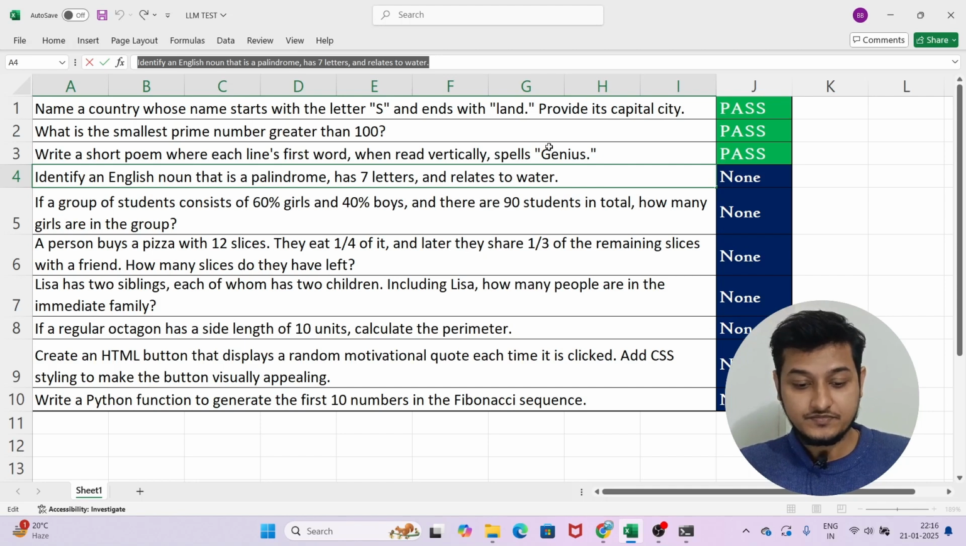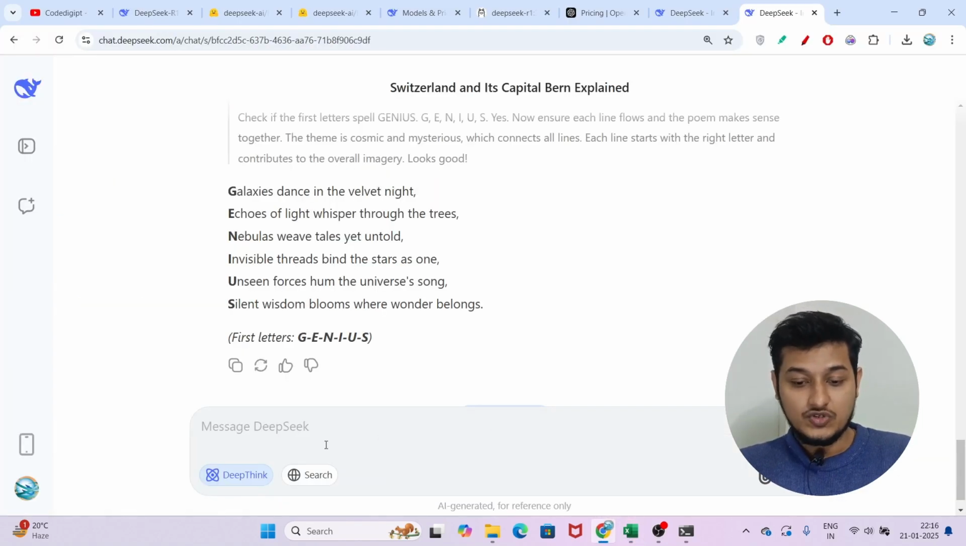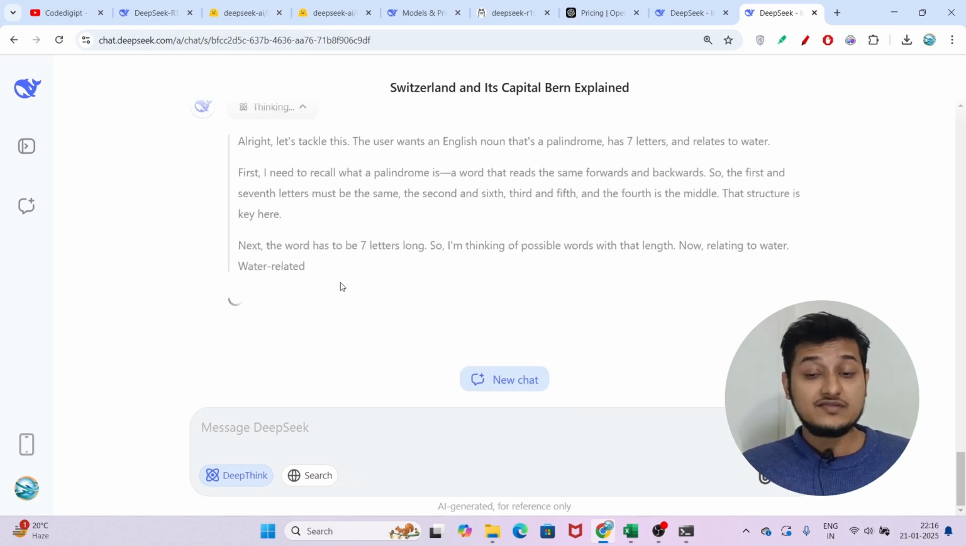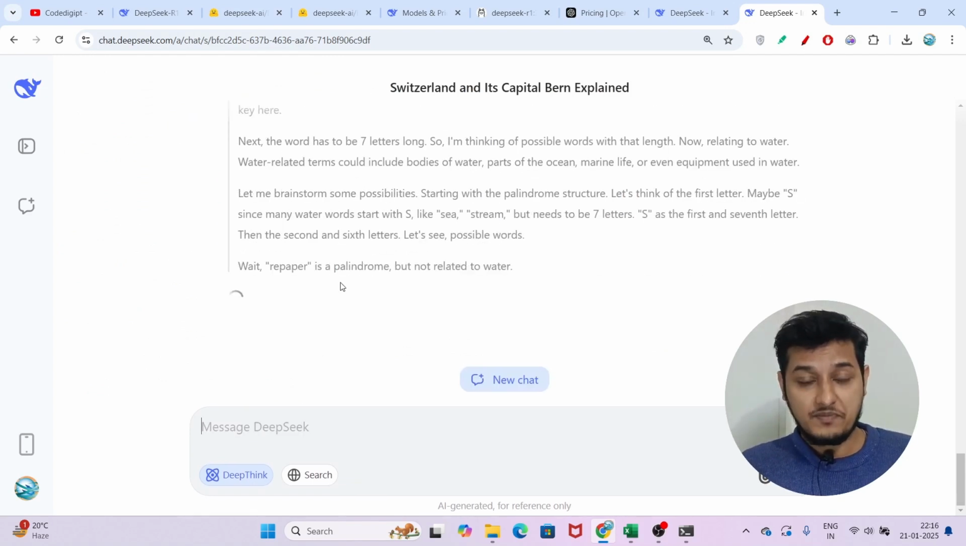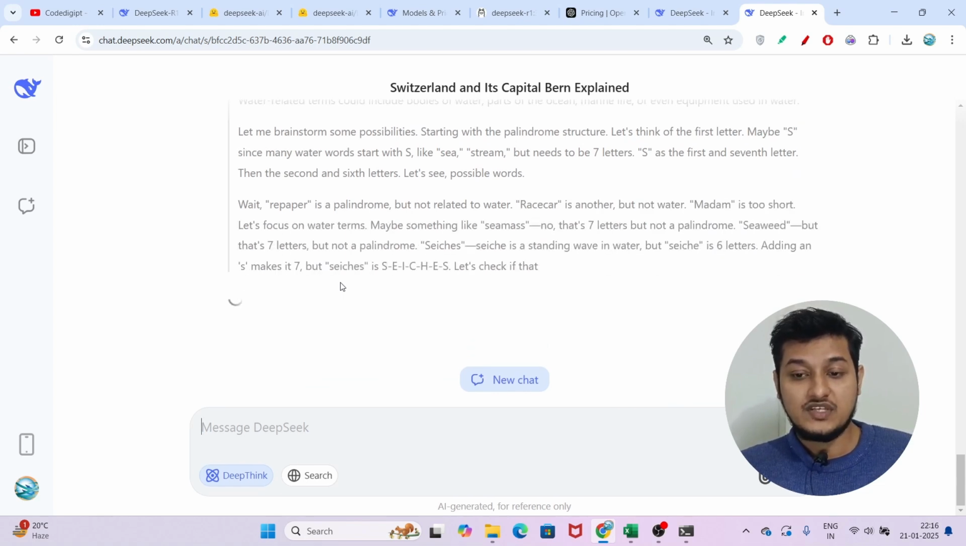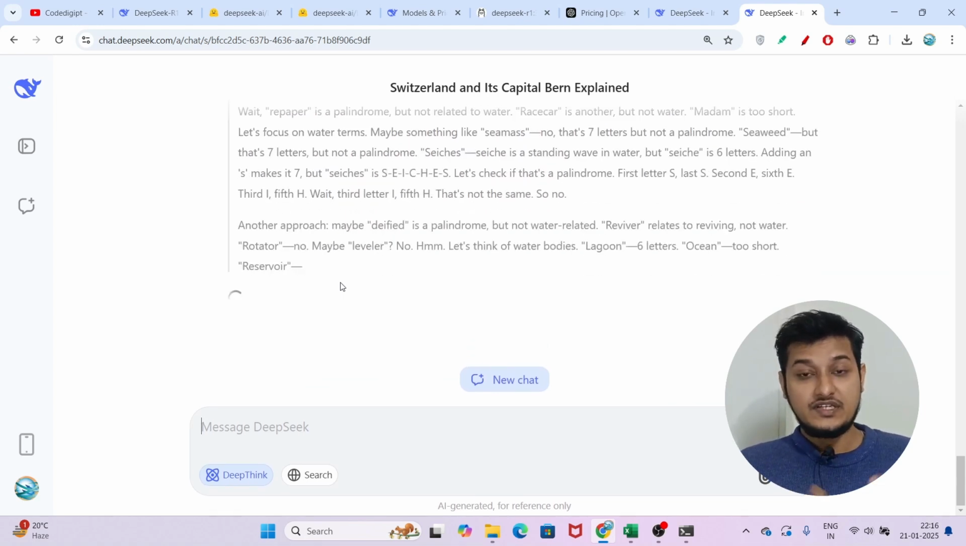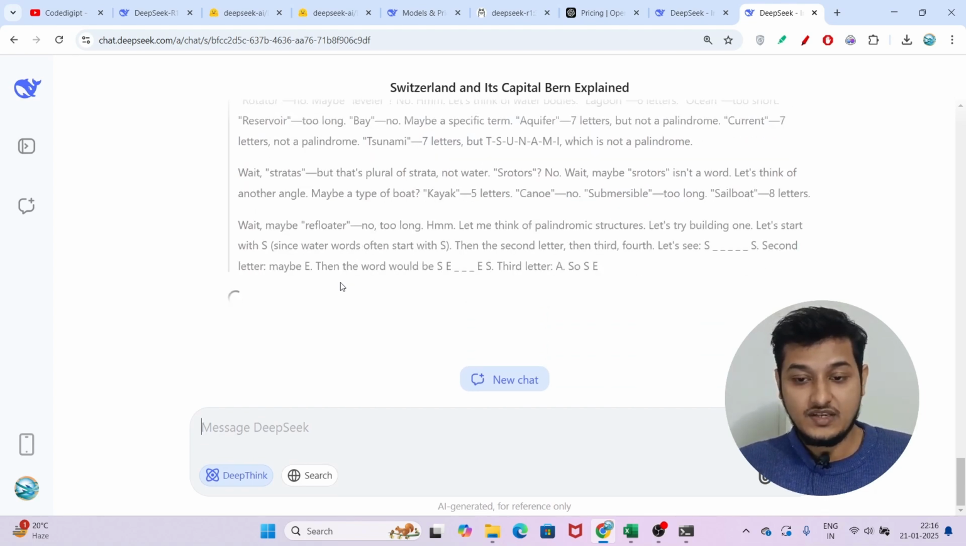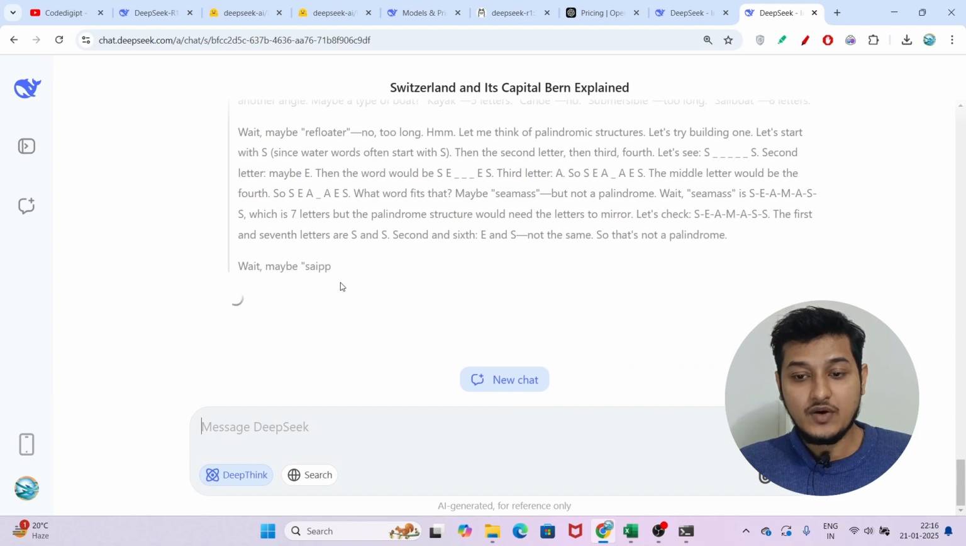Okay. Now the next question is: identify an English noun that is a palindrome, has 7 letters, and relates to water. This is a very good and very challenging question. And they have made this model for good reasoning purposes also. Because if a model can solve reasoning questions, then it has good capability, right? So it is thinking in all of the ways.